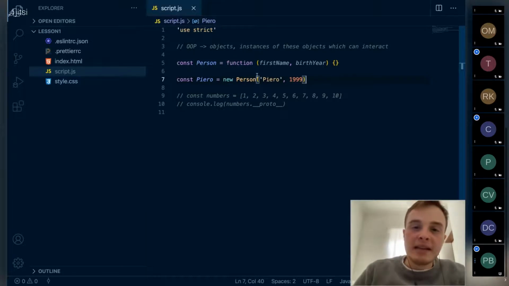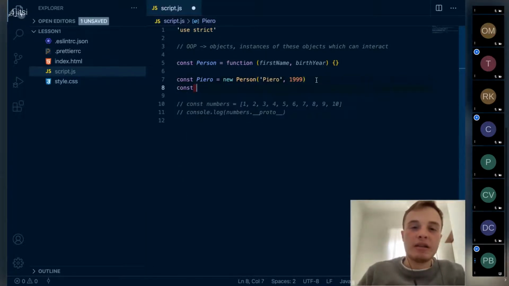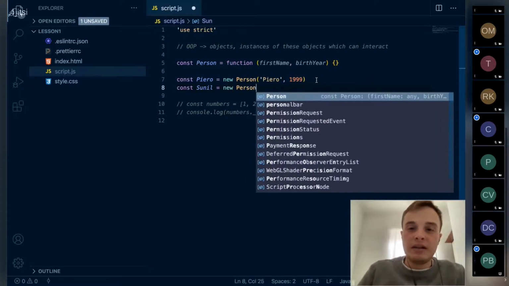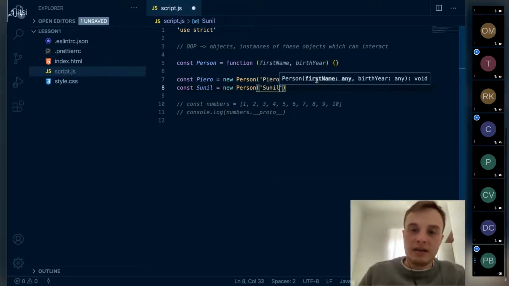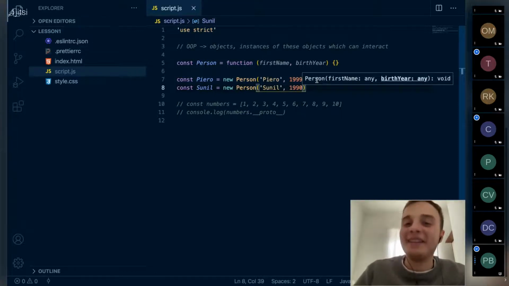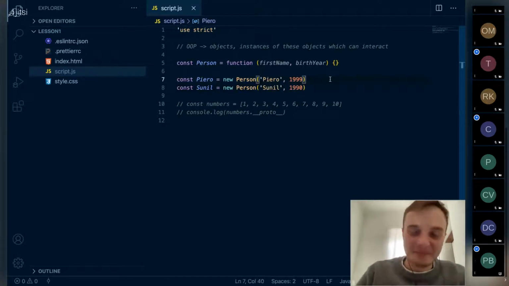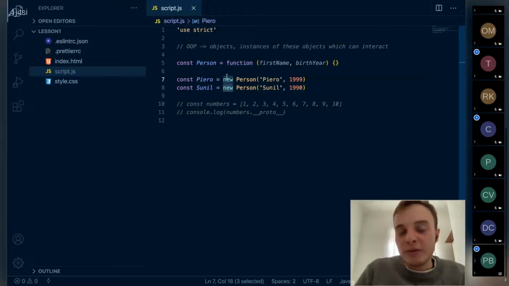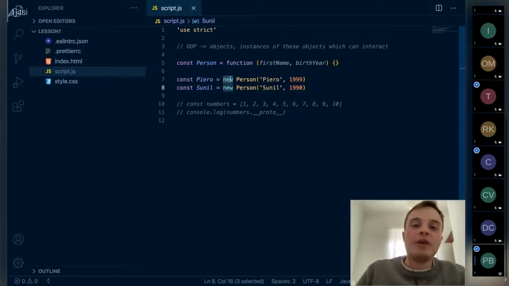So in my case, I want to be able to say something like const Sunil, and then I can say new Person, and then Sunil, and I don't know what year he was born, let's say 1990, if Sunil wants to tell us. And the way to do that in JavaScript is by using a constructor function, which is really just a function, and the new keyword.